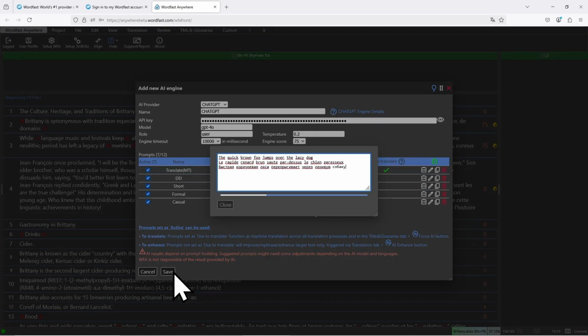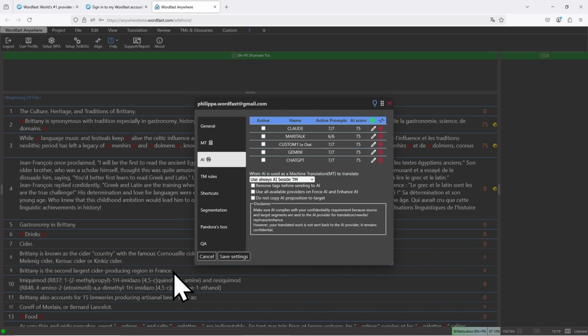It brings up this test, and if text is populating this text box, that means that the engine is working and it will be added. If not, you will get an error. Once the engine is added, now we need to select it. We need to tell Wordfast Anywhere, I have added this engine, but for this translation session or the ones to come, I want to activate it. So let's tick this box here. Okay. And now we will save settings.